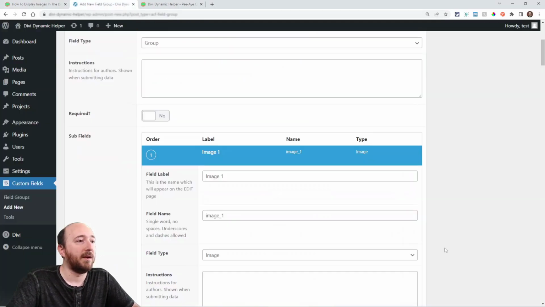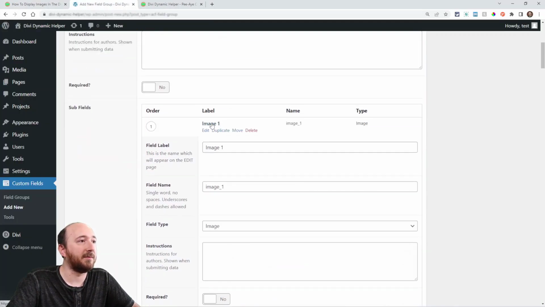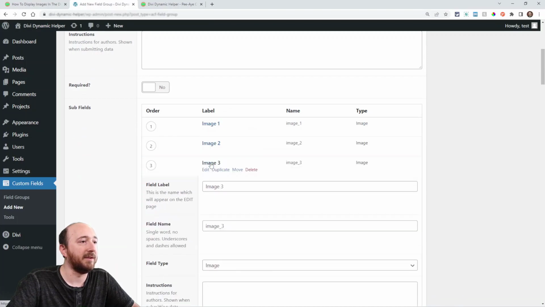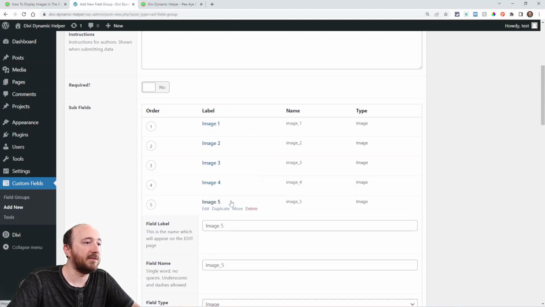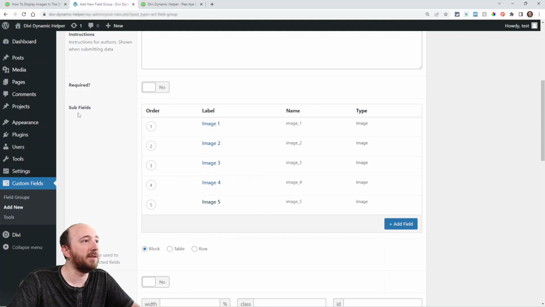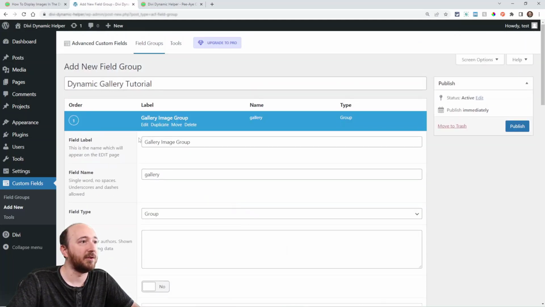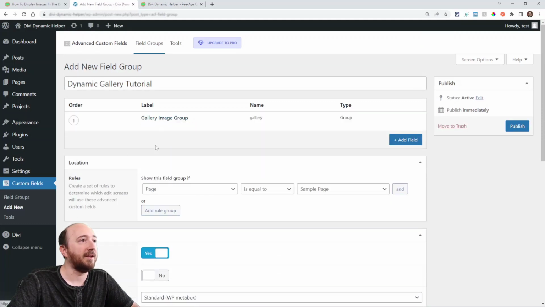All right. So you can actually collapse these by clicking on them. It makes it a little easier to see. So let's just look at it here once. So here you can see the subfields. There's 5 image fields in this group. All right, and that's all I really need for this example. Obviously, you could have other fields here.